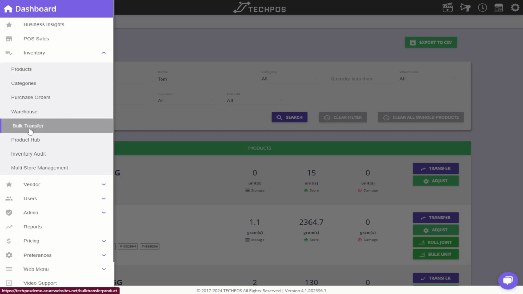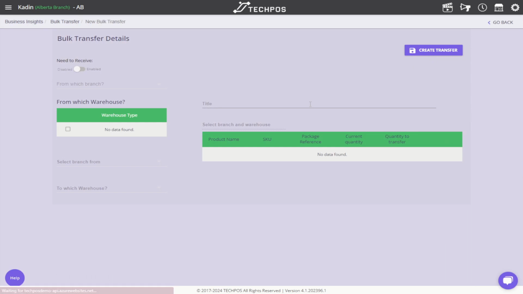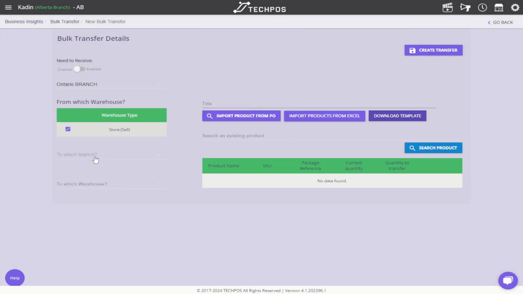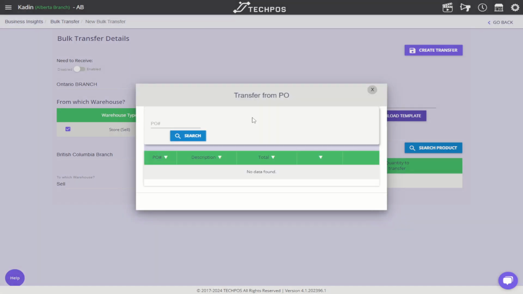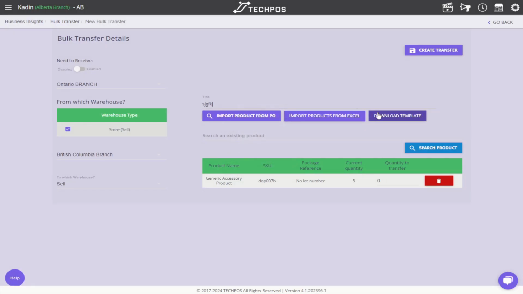Next up would be our bulk transfer. Bulk transfer is only used if you have multiple locations. You can use the bulk transfer to pick the branch you're sending from, the warehouse there, the branch you're sending to, the warehouse there. Give it any name we want. I'm going to throw in some gibberish. We can then search individual products. We can import purchase orders, so we can pick purchase orders to pull right into the audit. And we can even download a template and import the template as well.